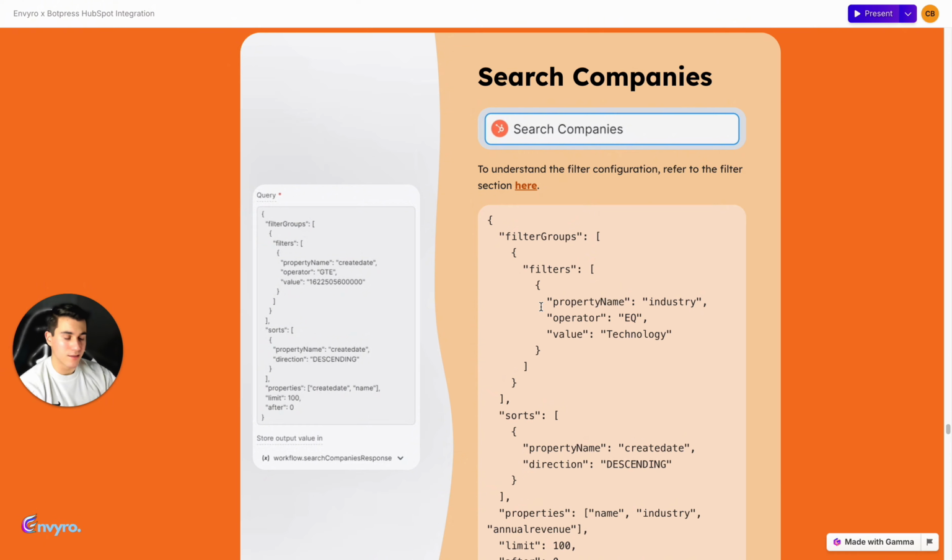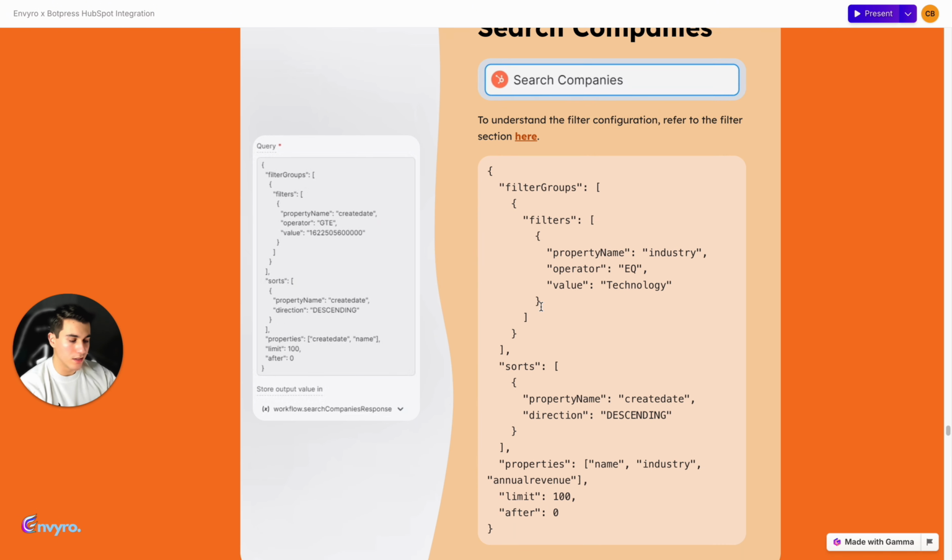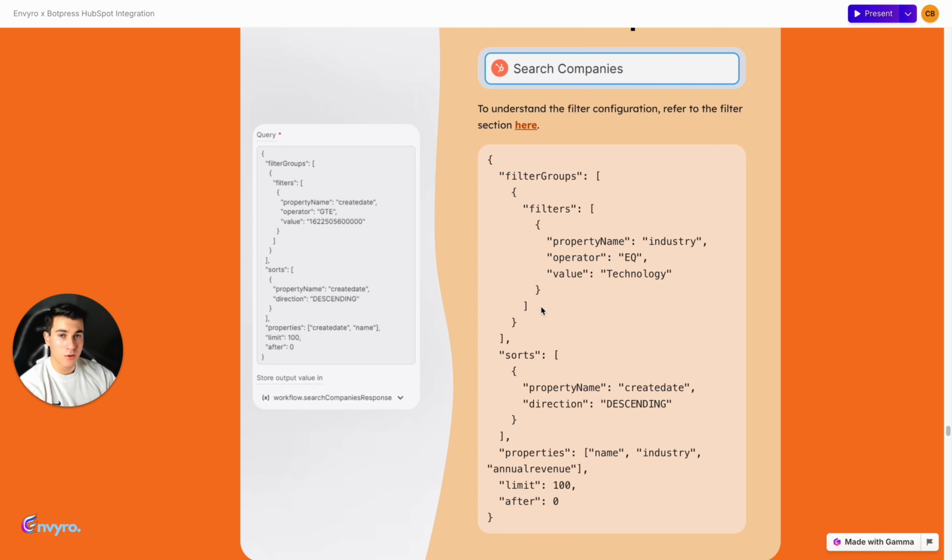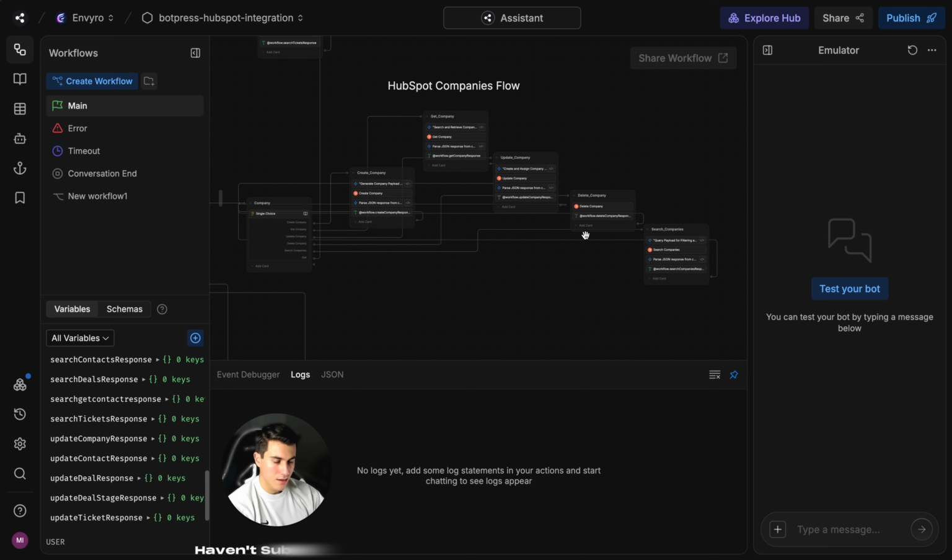The last one we have is search companies. I'll go in a little bit more detail for the filters in another video, or you can actually join our school community if you want to learn a bit more specific things about these JSON objects. However, we'll keep it simple here, and I'll just tell you that industry is equal to technology. And if that is in your HubSpot CRM, it will return to you every company that is in the technology industry. Switching over to Botpress, here we have our HubSpot companies flow.